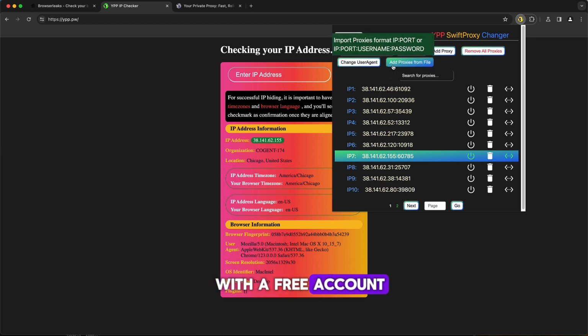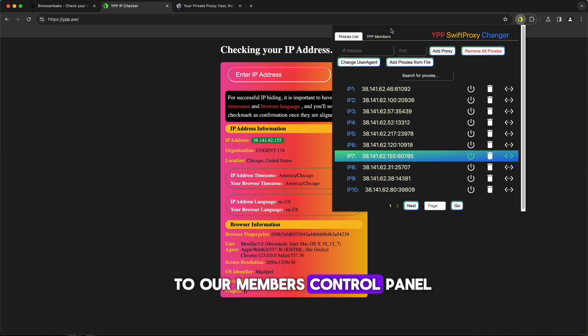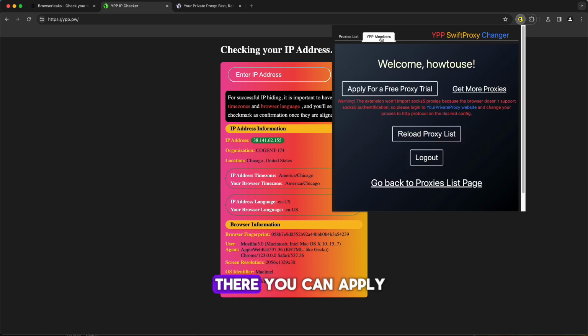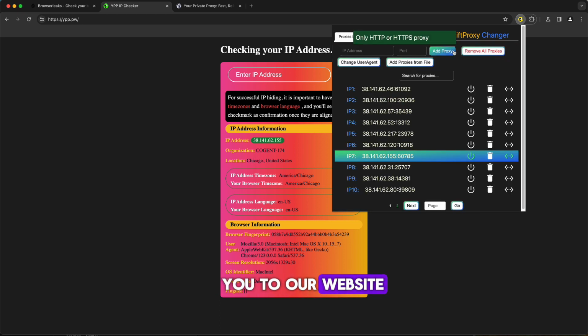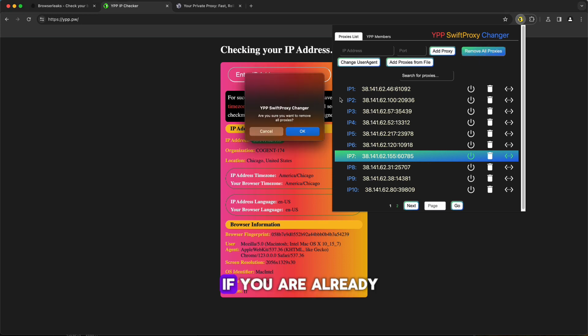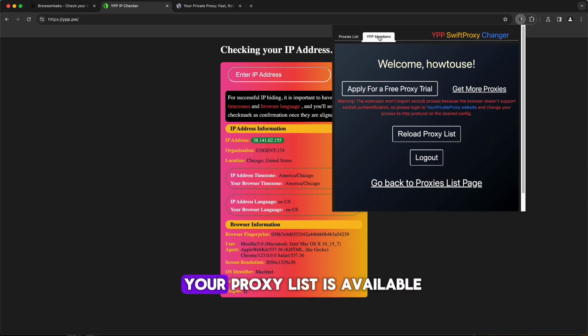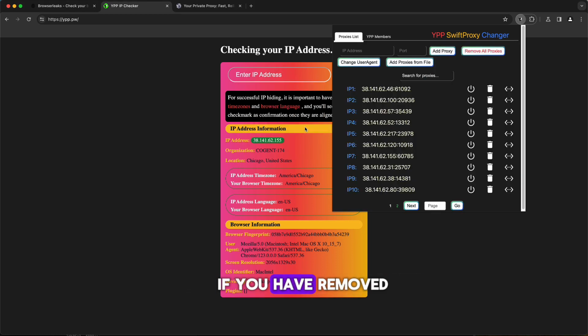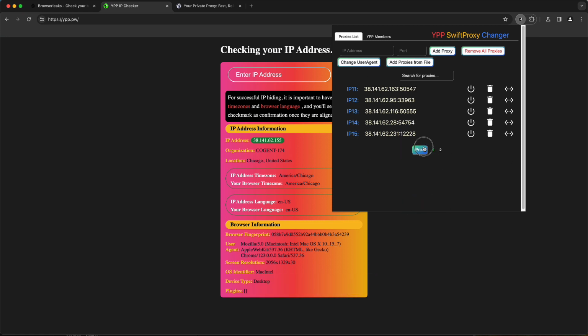With a free account, you will have access to our members control panel in the extension. There, you can apply for a free trial or buy proxies. Just click the Get More Proxies link and it will redirect you to our website for a secure transaction. If you are already using our proxies, the option to reload your proxy list is available. This option is useful if you have removed some proxies or simply wish to refresh your list.